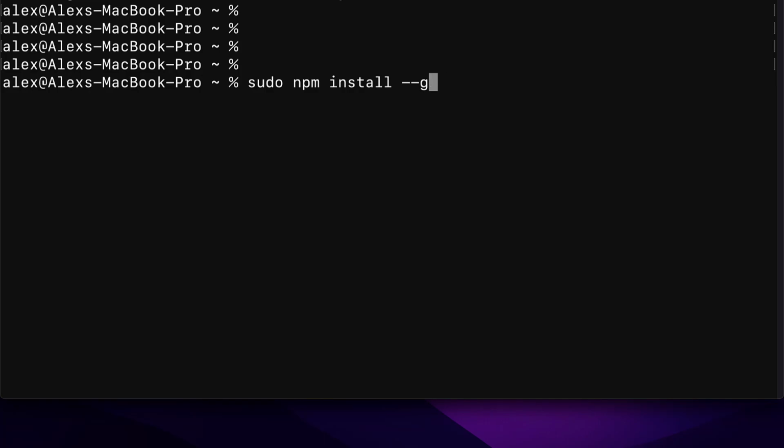You could also just use G. And this means that we're going to install a package globally, which means it can be used in any folder on our computer. After that, I'm going to write the keyword yarn because this is the package we are installing. We're using npm to install yarn.